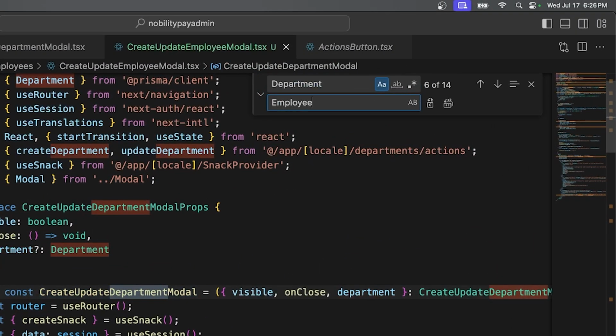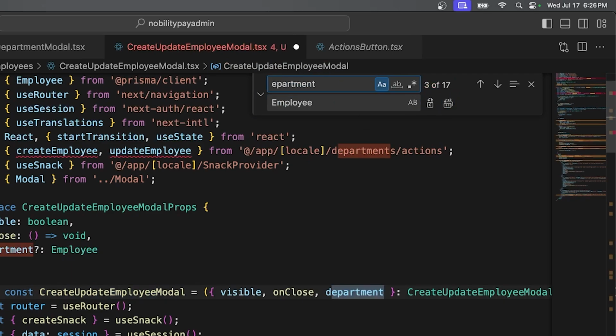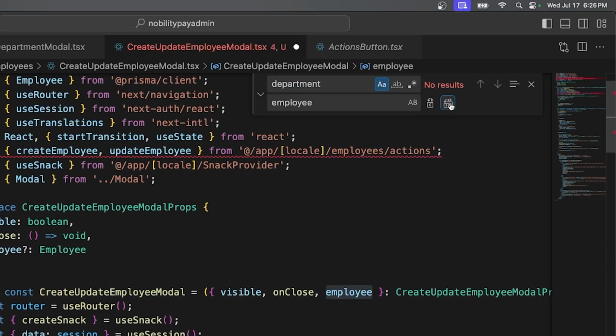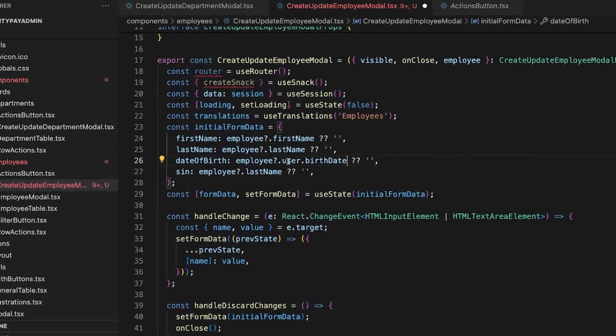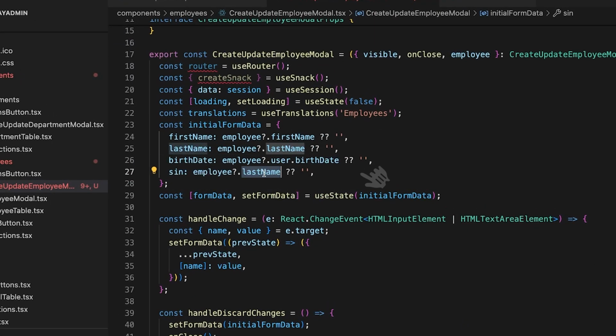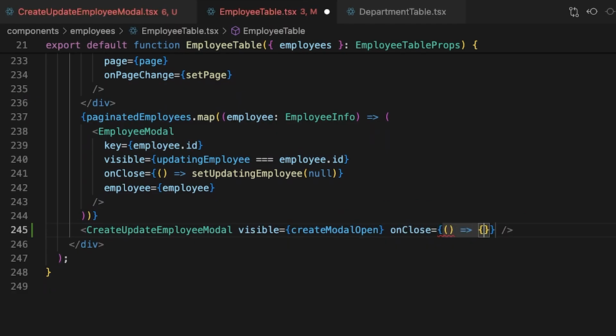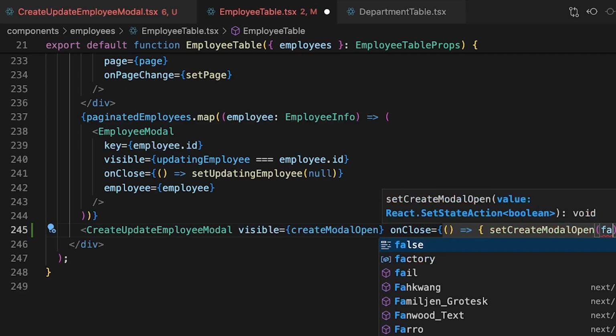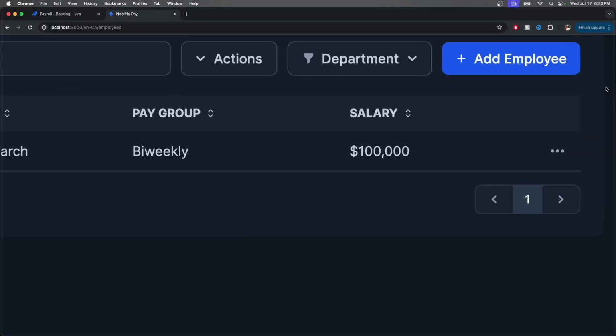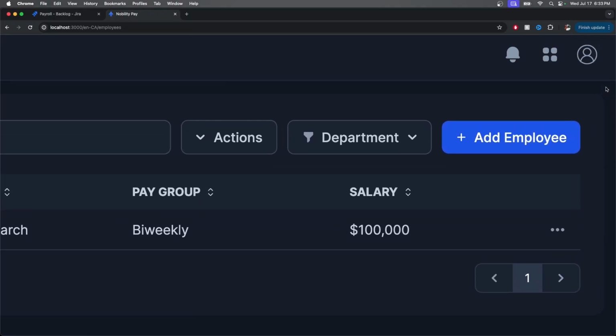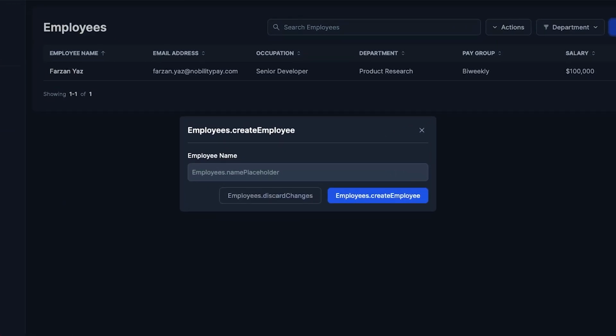Alright, after copying it over, I just went through and renamed everything from department to employee. We'll also have a lot more form data, which we'll add to this object as we move along. Alright, let's display the modal on the employee table using an add employee button, which I also copied over from the department table. Very underwhelming first draft, I know, we got one text field, but it's working. Now we can add more fields to it and fix up the styling as we go along.